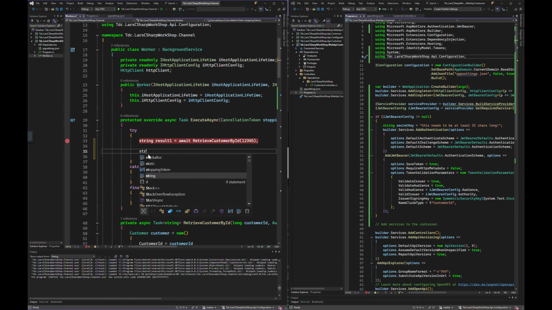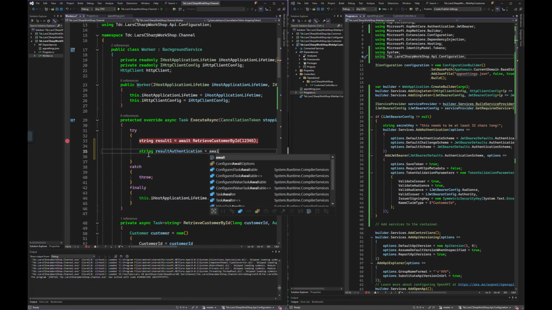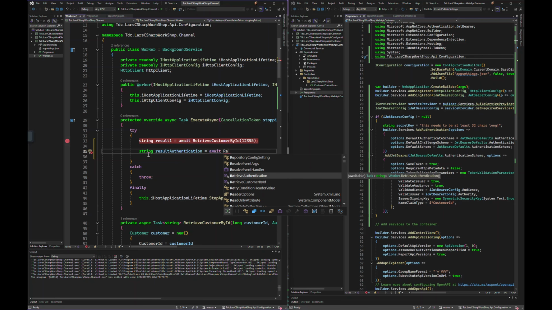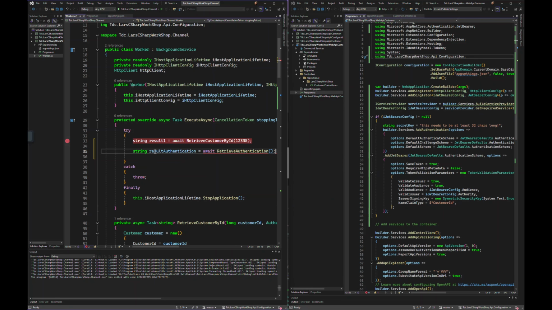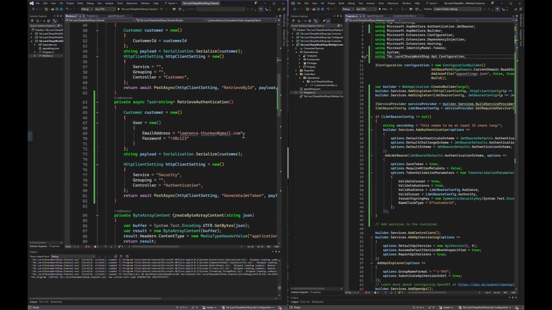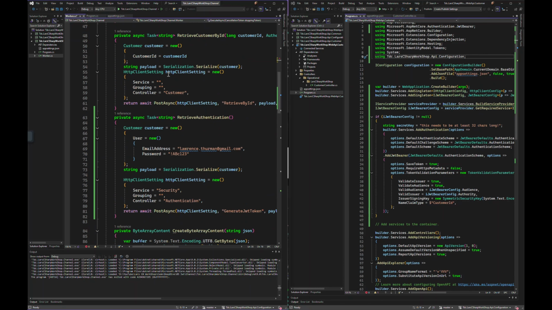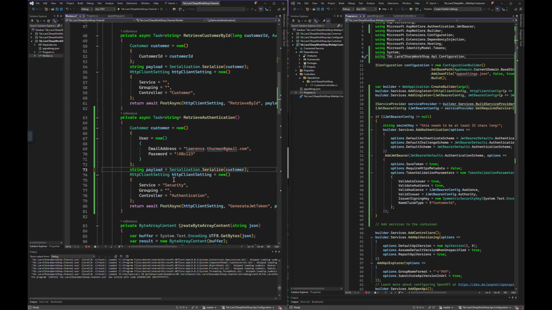If we add in here, we're going to put a string in, and we're going to call this result authentication is equal to await retrieve authentication. Now I've already got a retrieve authentication down here, so let's take a look at it. It's exactly like retrieve by customer by ID. You bring in a customer, but this is going to have the email and password. It's going to serialize that payload, and then we're going to set up the HTTP client setting.